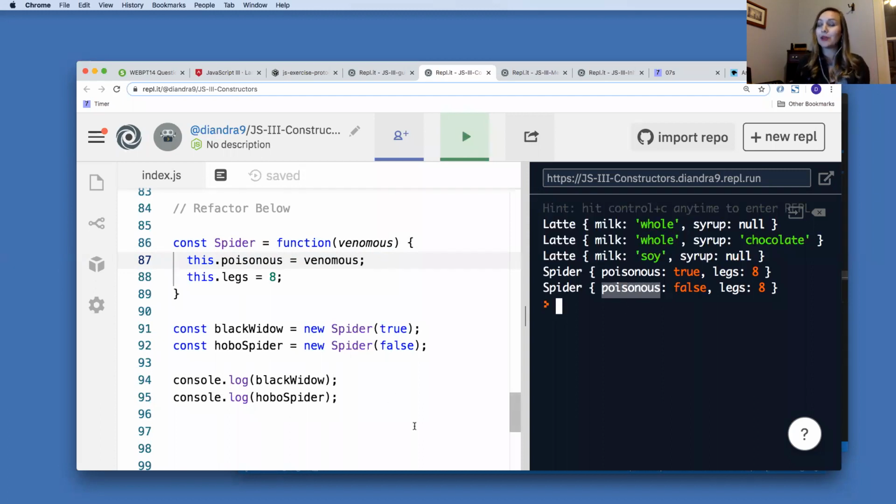And if I had 10 spiders, it would change on all 10. So this constructor is like the master source of truth for all these objects. So you can change one thing on the constructor and it'll change for all the instances.